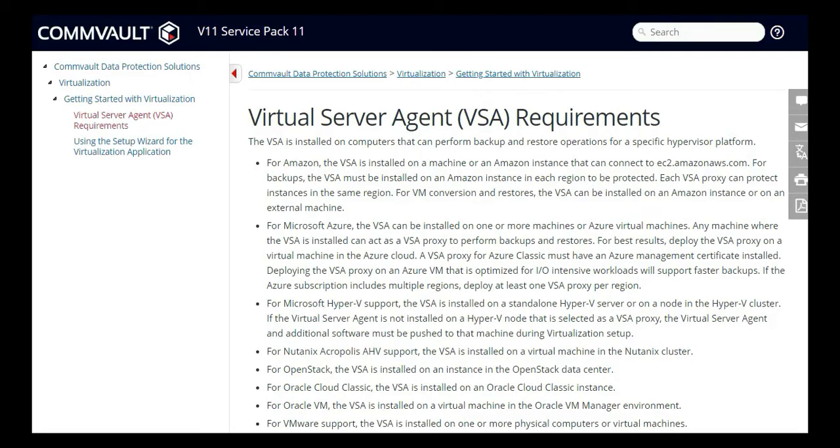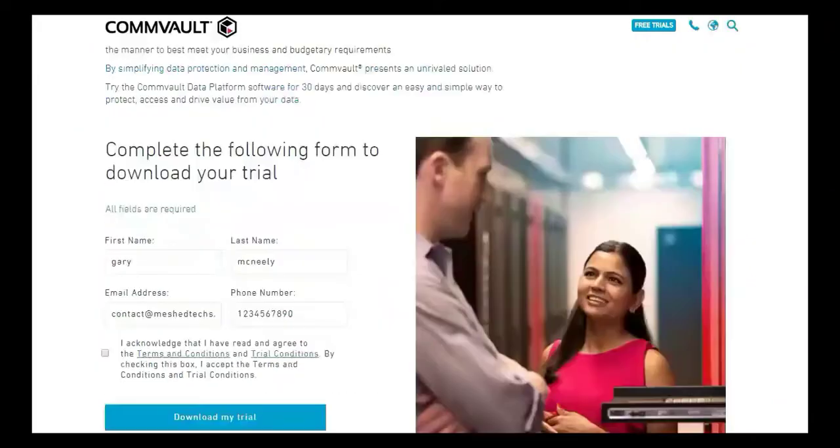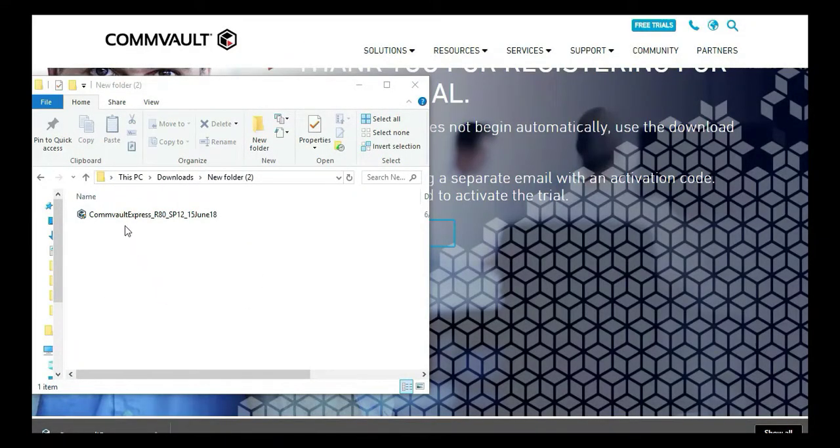Okay, let's go back to our free trial. We're going to click on start your 30-day trial. You're going to put your information in there, your email, click on acknowledge, and click on download my trial. What you're going to see is this file here. It's like 20 meg or something like that. You're also going to get an email with a code.